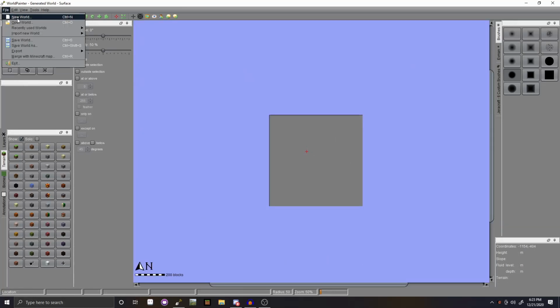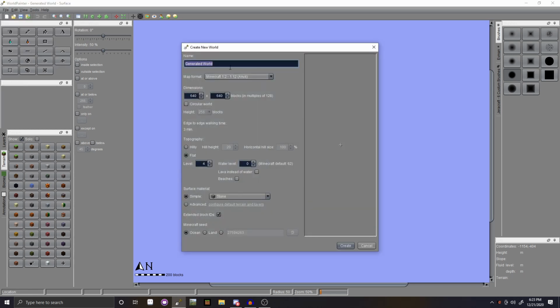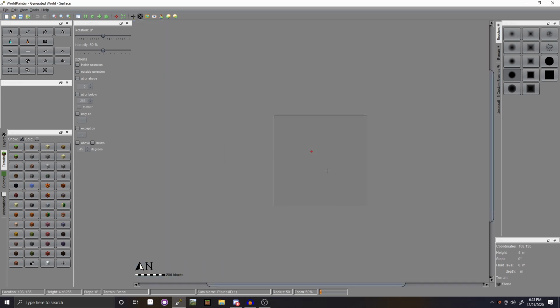But next part, let's go to File and create a new world, because obviously my WorldPainter looks a little bit different than your WorldPainter, and that's just because my preferences are set up just a little bit differently, and I'm going to show you how to fix that. Including these, my defaults are set up differently. So let's create a new world, and I'm just going to zoom in, zoom out.